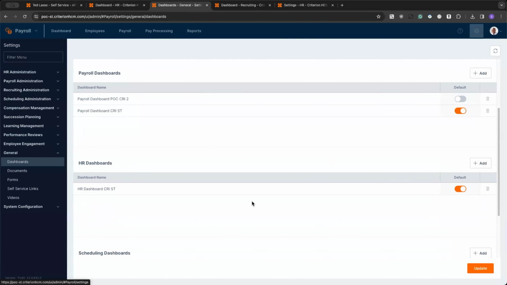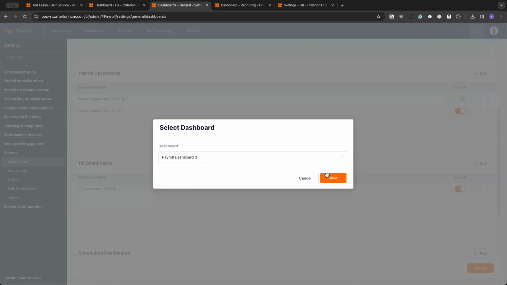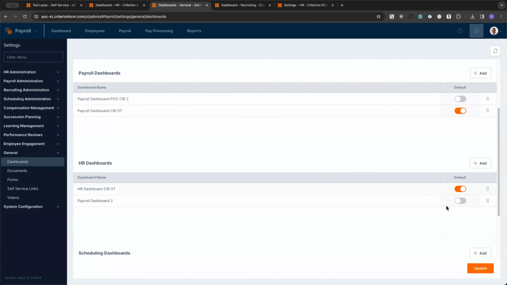If I wanted to have maybe the payroll dashboard available in HR, I just need to hit plus, and I could select the dashboard that I want. Let's say payroll dashboard number 3. And I just hit save, and now it's available. The default is still this, but if I wanted to switch it, that would be the default now.